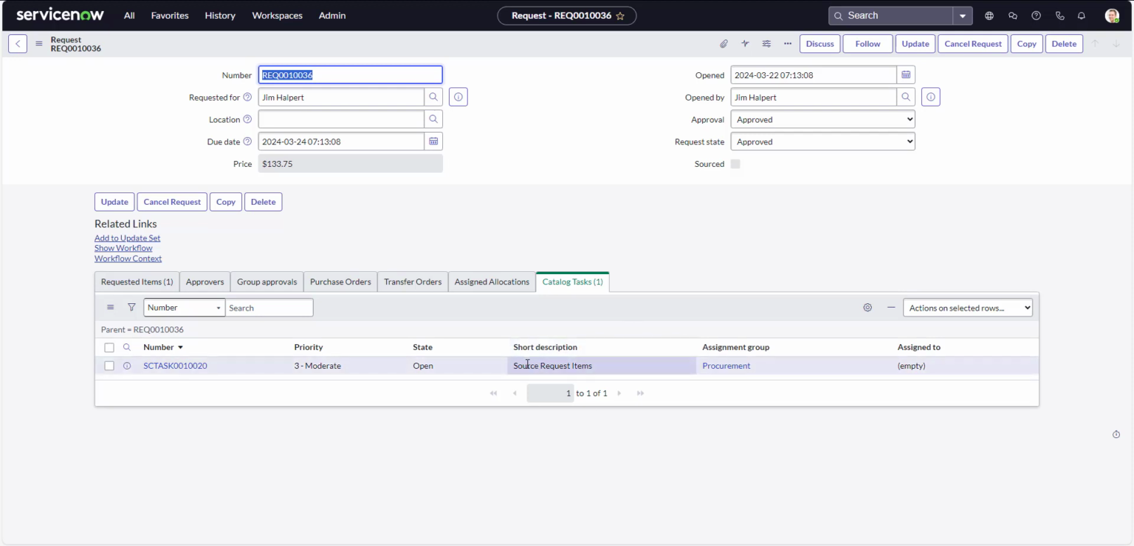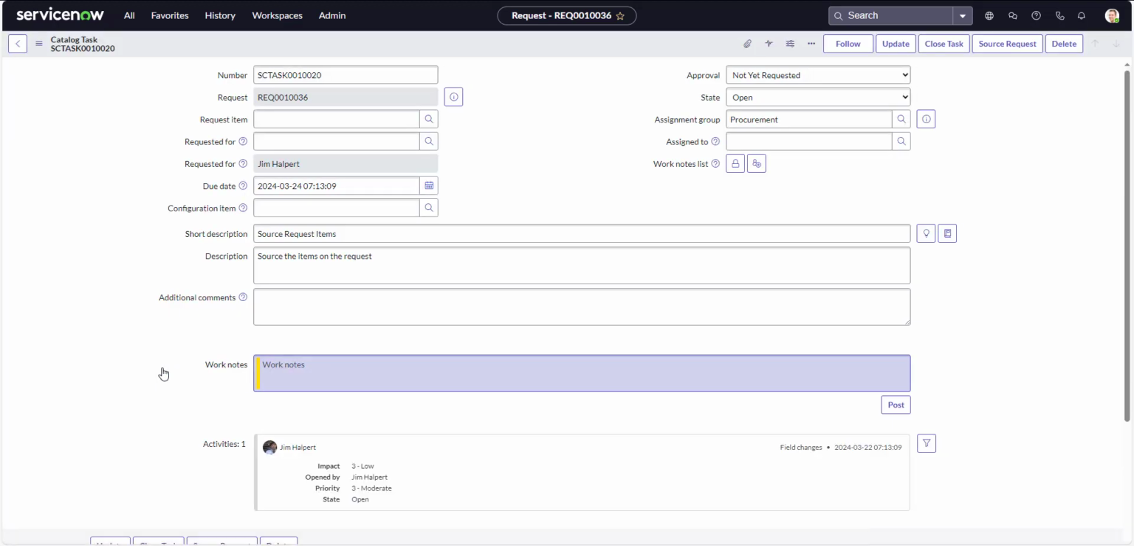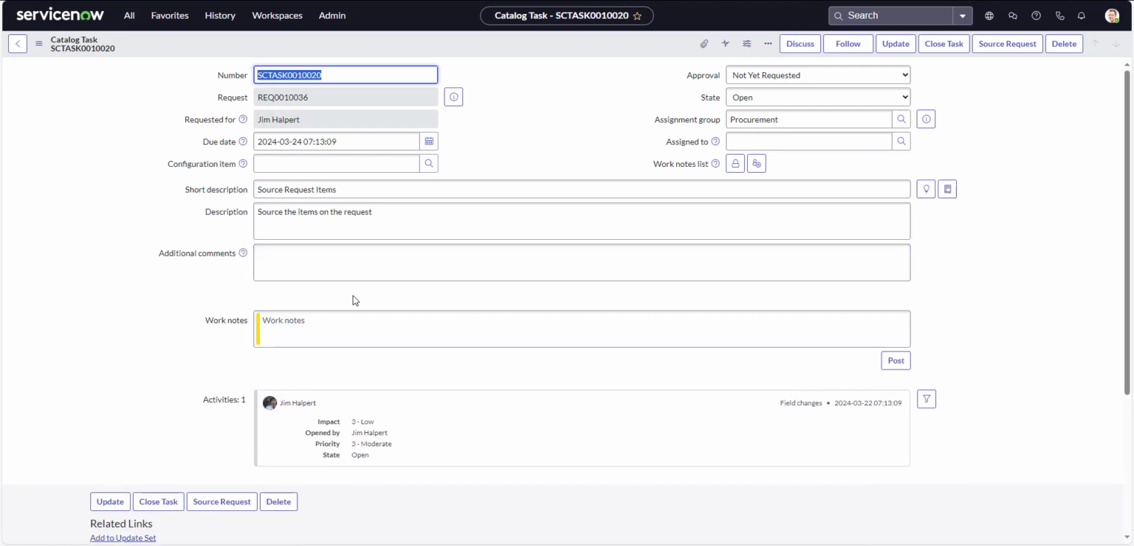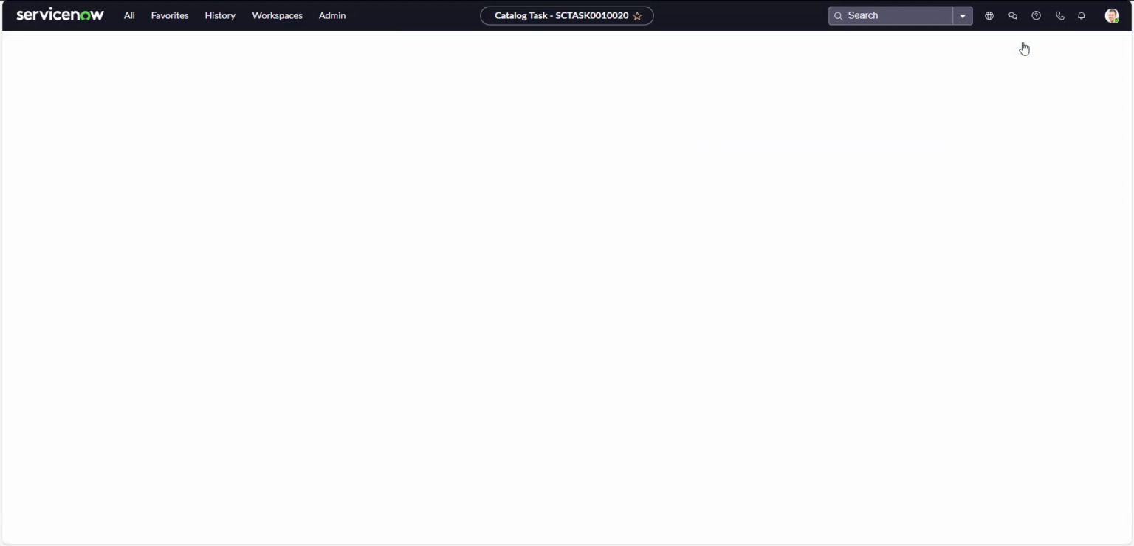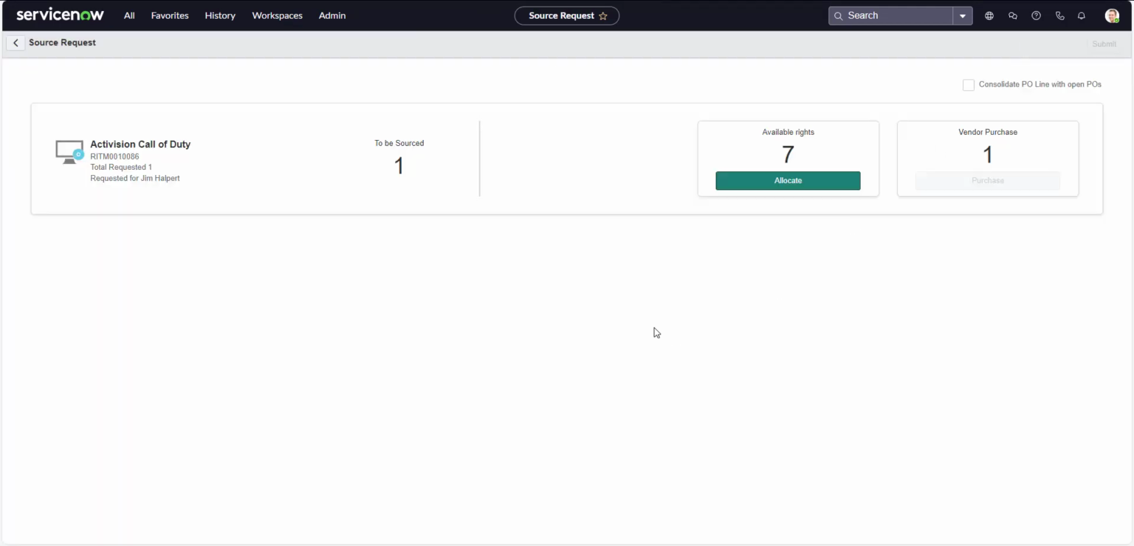So this specific task is going to go out to a procurement person. So perhaps it would go to someone like Oscar or Angela to process. Right? So they can click into this, so they'll get notified as part of being part of the procurement group. They can see the requested item for Jim was Call of Duty. They can click in the source request, and straight away we can give them and surface back automatically through intelligence on the platform what's available for them. Right, so we can see that they have those 7 available rights, and we can allocate directly from those.